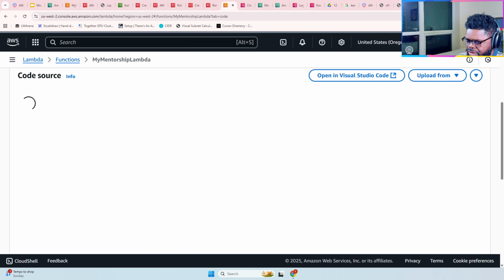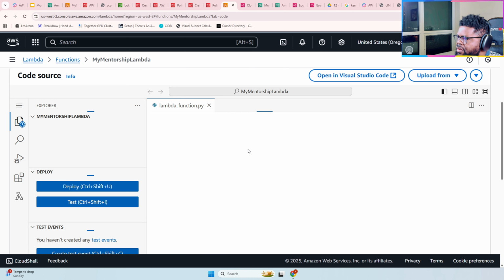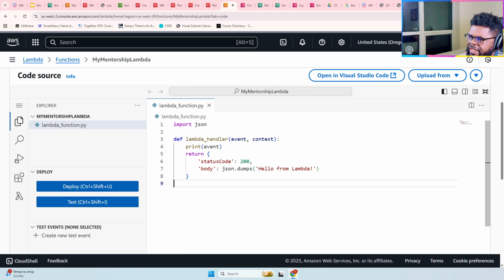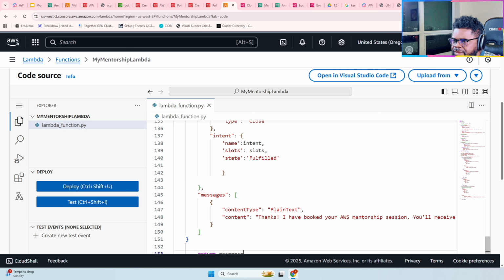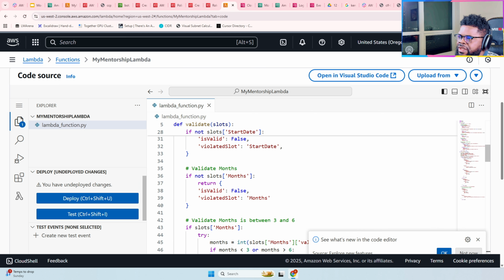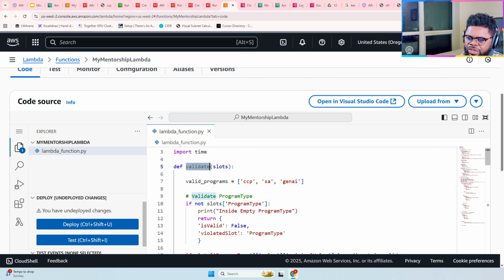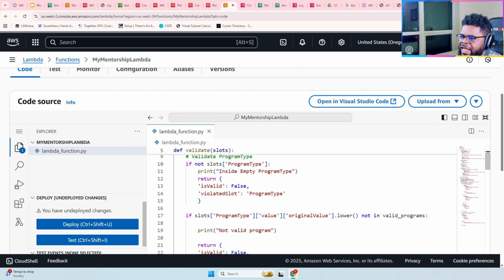So this is the code. What we had before was, I think, only print the event, right? But now I'm going to paste a set of code. When you see the set of code, what is it doing? It basically has a validation part. So there's a function that validates what it's doing. It's trying to check that the valid programs that I offer are CCP, SA, and Gen AI. If it's not that, it's not valid.